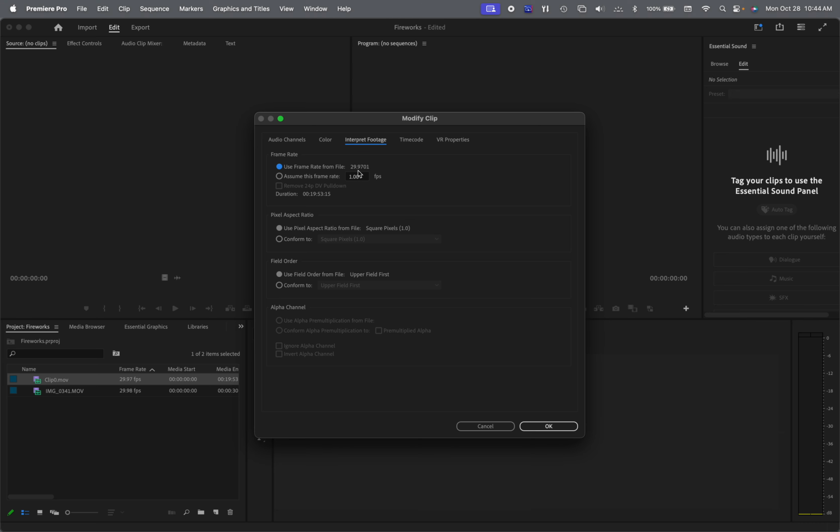Now this is set at a frame rate of 29.97. I'm going to go ahead and make these both a 32 or a 30 frame rate, whatever I want. Either one should be fine. That's a normal animation frame rate. Don't worry about that. It's not a big deal.